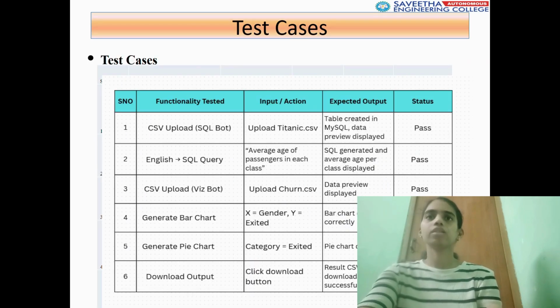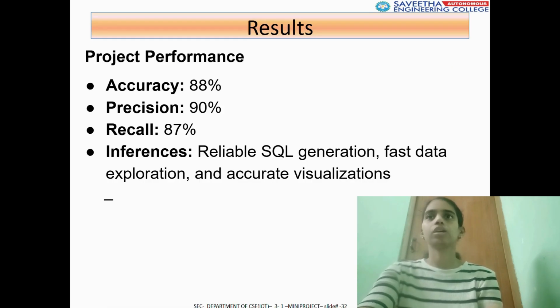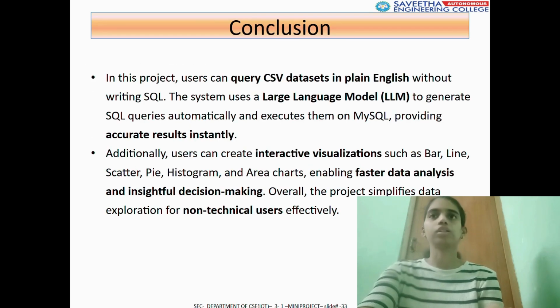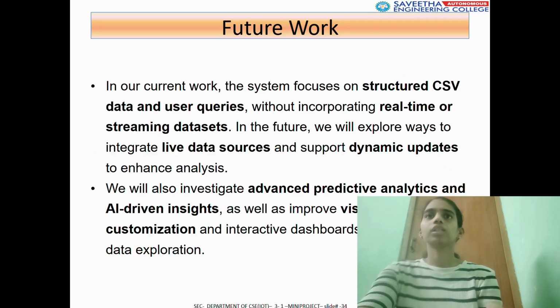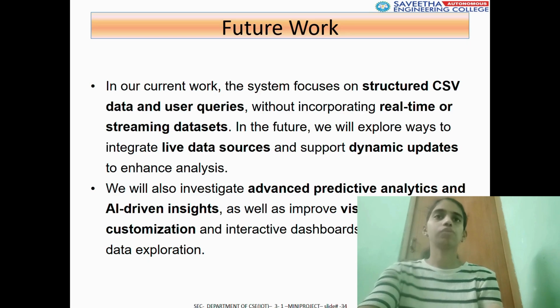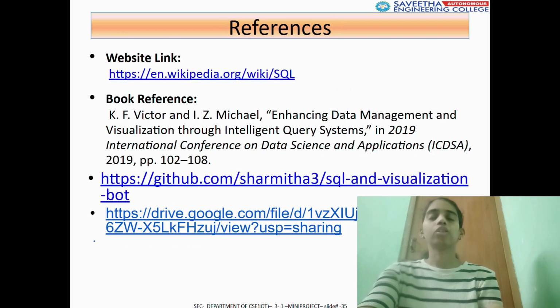And these are the test cases I have used, so everything will be passed here. And this is the accuracy from the results of your project. And this is the conclusion. In future work, we may advance the predictive analysis and support many more live data sources, so integrating those things into it. And these are the references.